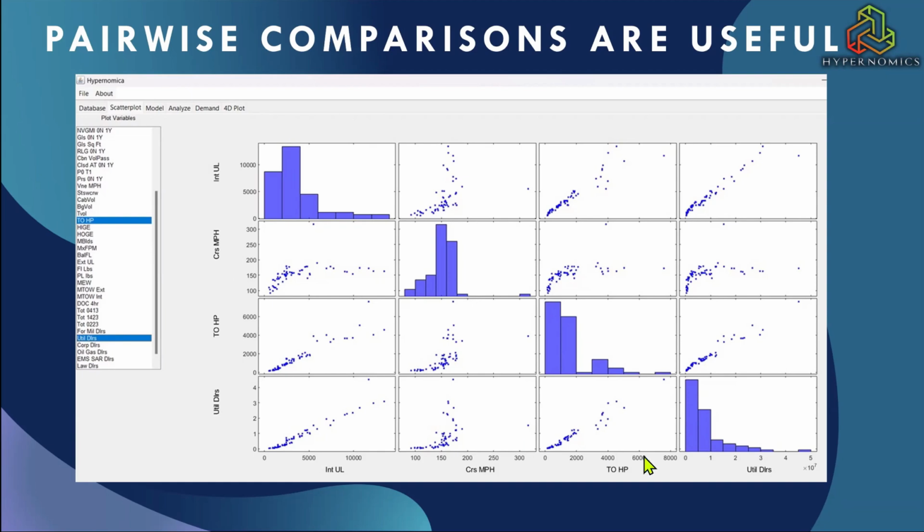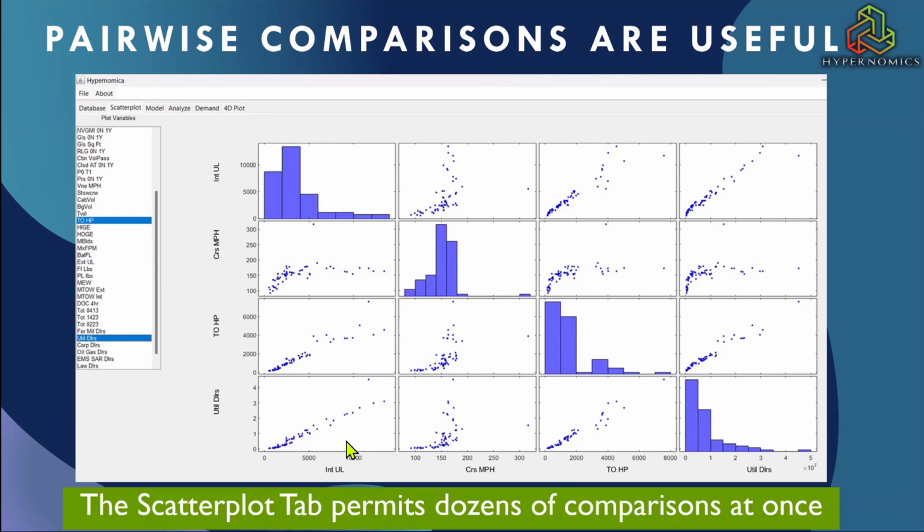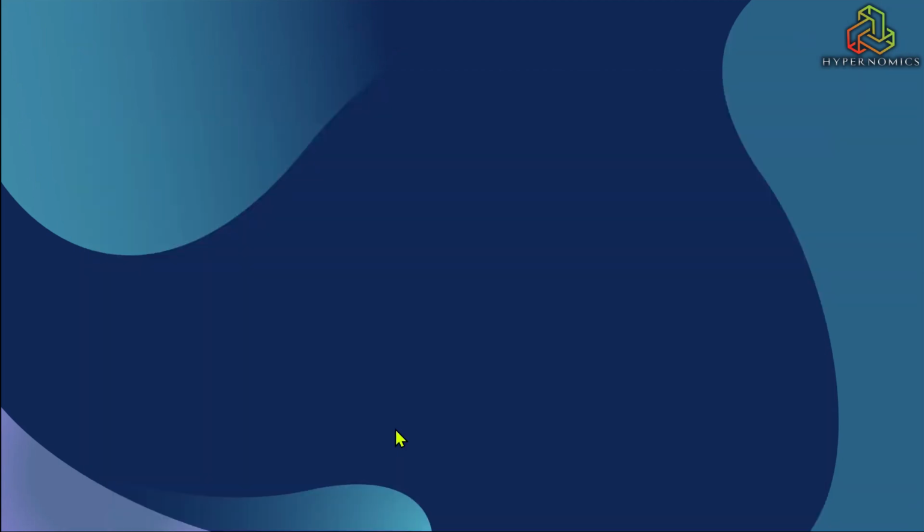But the reason you do something like this is you're comparing maybe internal useful load in this direction to utility dollars, and you see that there's a correlation: as you get more internal useful load, the dollars go up. As you get more speed, the dollars go up. If you get more horsepower, the dollars go up. And so this scatter plot tab would permit dozens of comparisons at the same time.